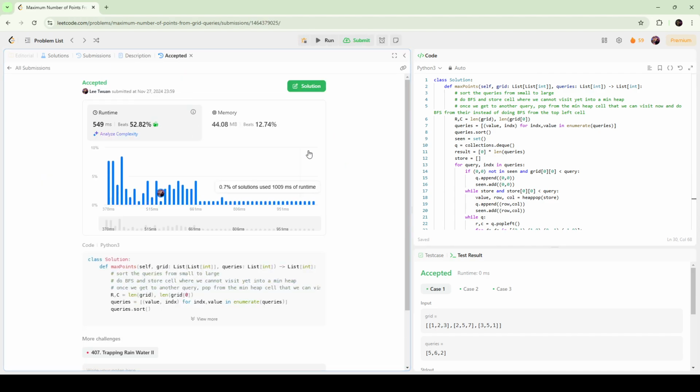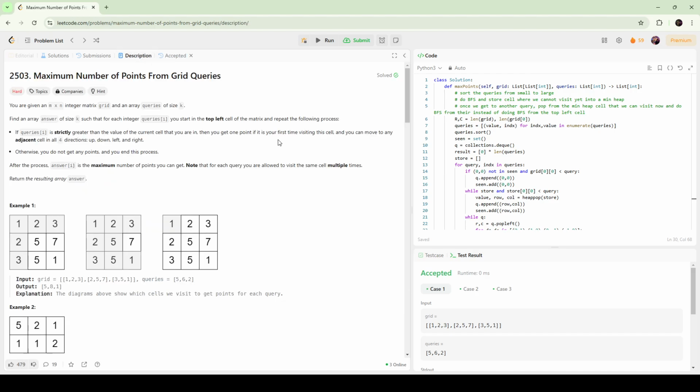Okay, as you can see, it's pretty efficient. I will not go into detail about the time complexity. Okay, so that's it. I think this is a pretty interesting hard problem.